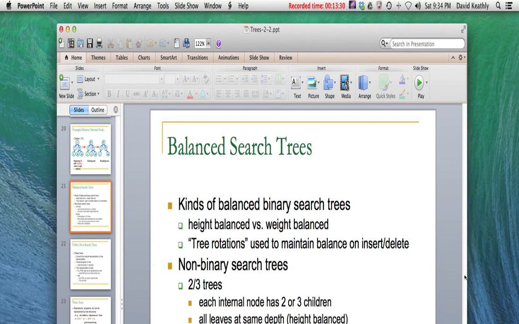There's other kinds of really common non-binary search trees that are used, and you can find algorithms for these. There's a 2-3 tree, where each internal node has 2 or 3 children, so it's not truly binary because it's not just 2. Sometimes they can have 3. And all leaves are at the same depth, so everything's balanced, so that there's not one side of the tree that's longer than the other, so the height on both sides is the same.